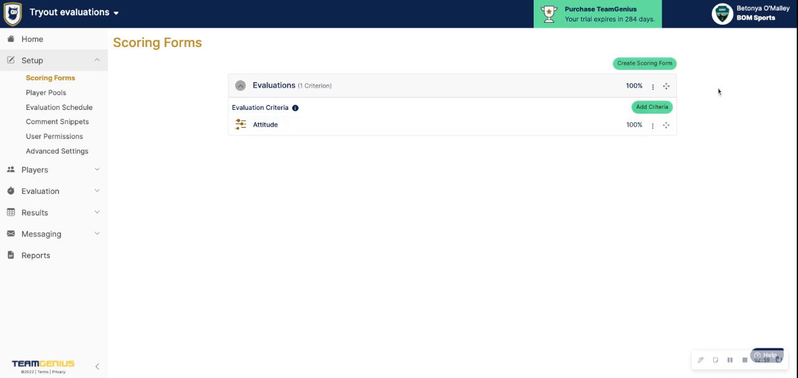Here, if you needed to adjust the scoring form, hover over the three dots, you'll be able to edit the form, clone it, go to a paper form report to print off, or delete the form. You can also adjust the weight of the scoring form if you have more than one scoring form, and you can adjust the weight of the criteria if you have more than one criteria.